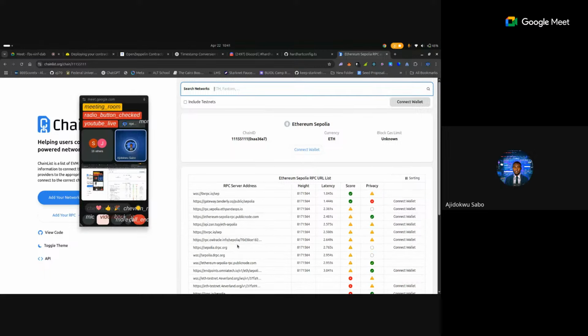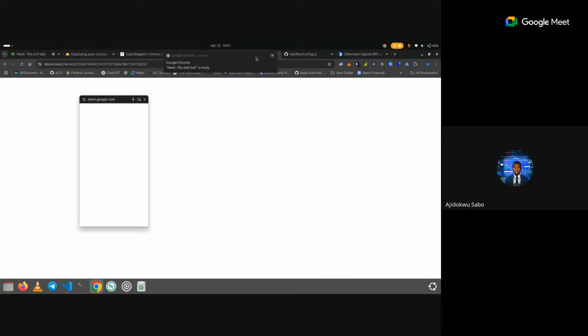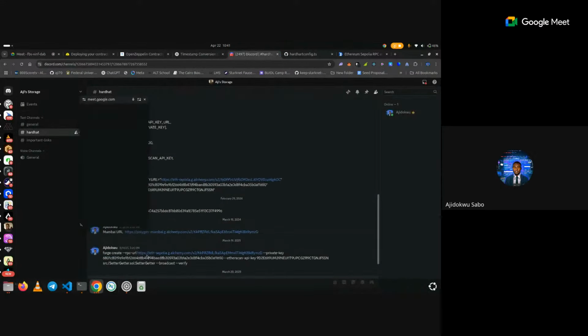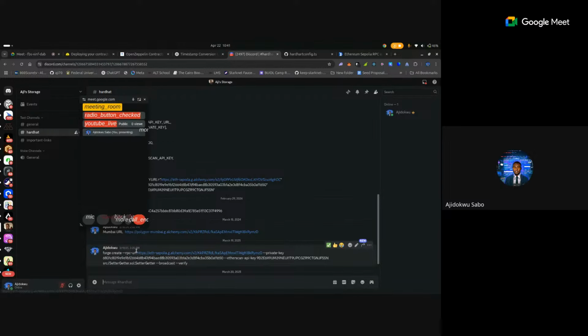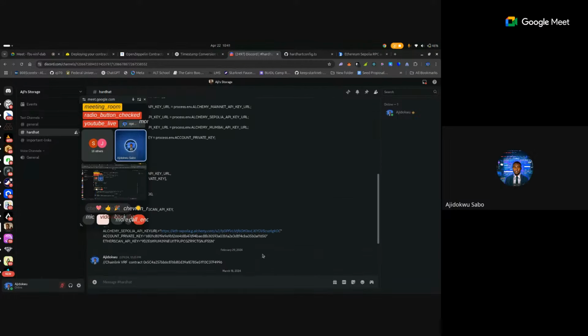These are all the addresses you can use to connect to Ethereum Sepolia. But don't worry, I'm going to drop one on the chat. I think the one I'm going to use, I have it saved somewhere here. So this is the RPC URL for Sepolia. This one is accompanied with my API key.